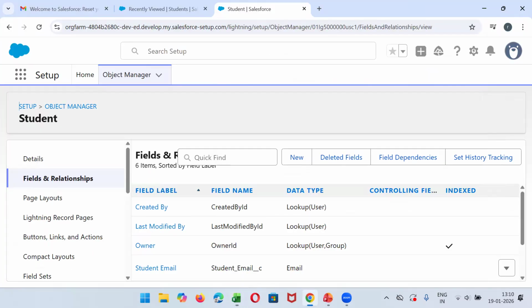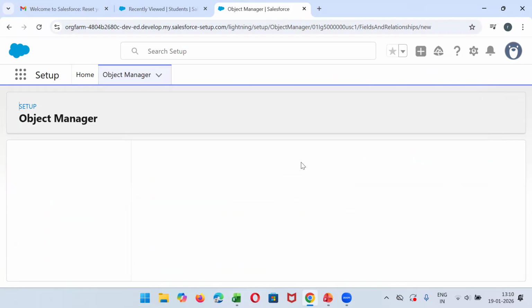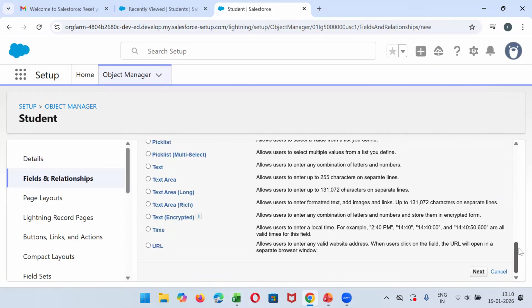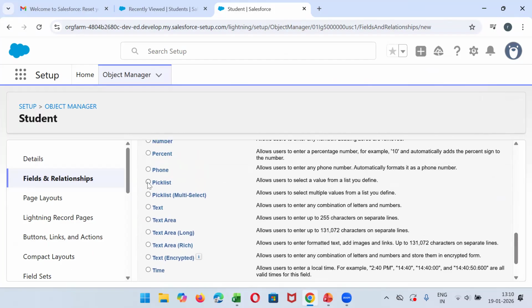Okay, so for creating a picklist in Salesforce, Salesforce has given you different data types. So just click on new, scroll down, and you can see here picklist. It allows a user to select a value from the list. That is called a picklist. And when a user can select multiple values from the list, that is called a multi-select picklist.